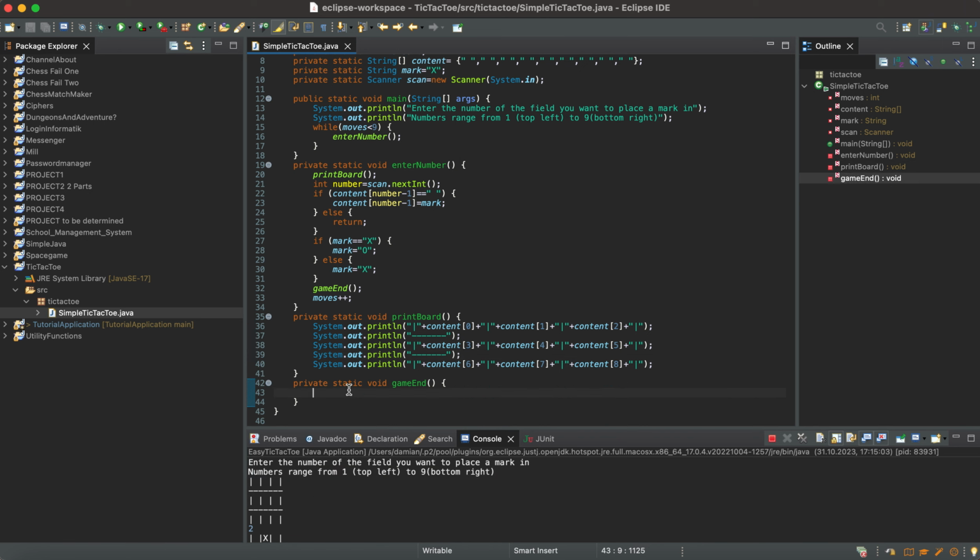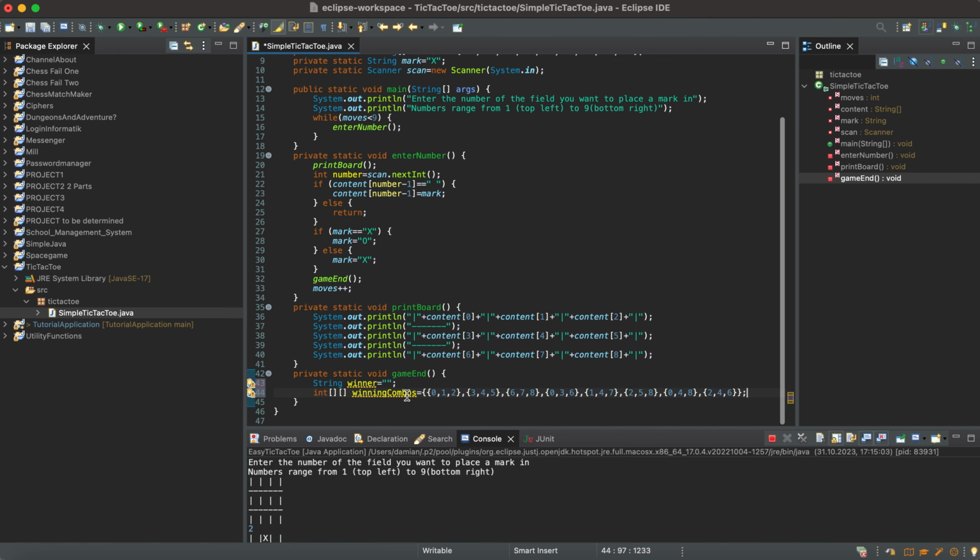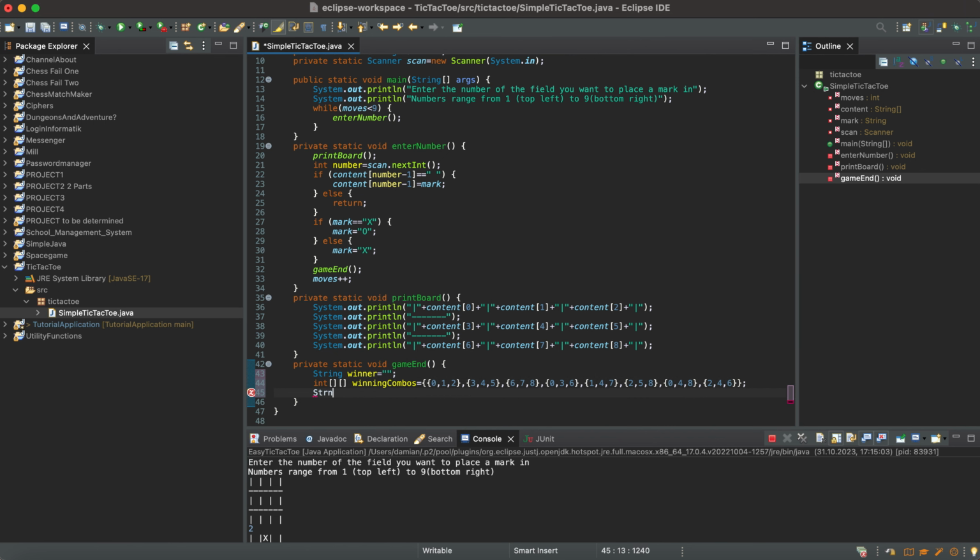Now for the game end function, we'll start by giving ourselves an empty string. This will save whatever player has won, if any. And now we'll create a 2D array, which we'll need to figure out all the combinations that if a player has won, those are these combinations. So those are all the lines, all the columns, and all the diagonals that a player could have 3 in a row in. And we'll need to go over these, so we'll save them in this array for now.